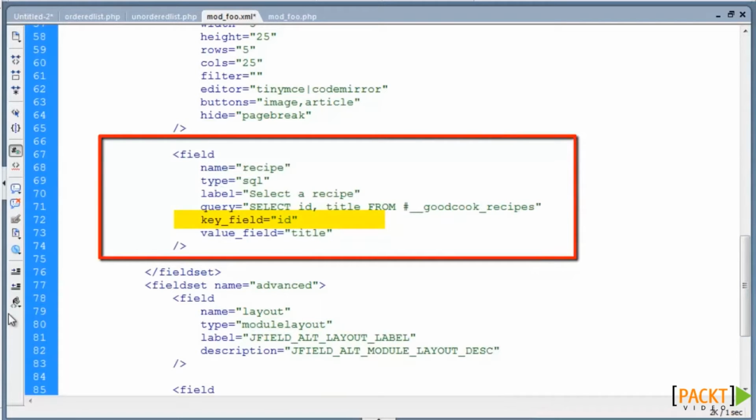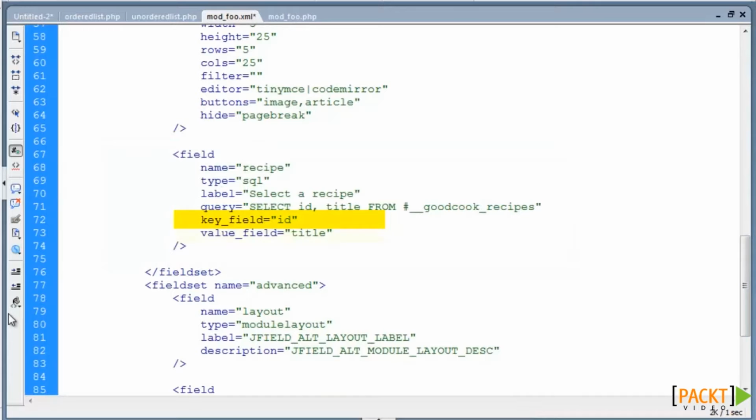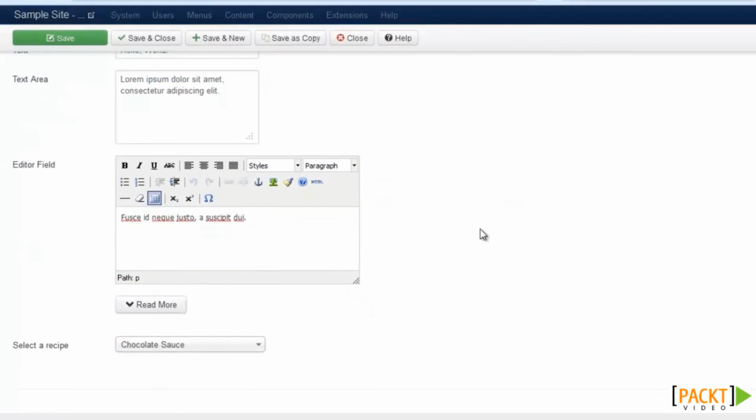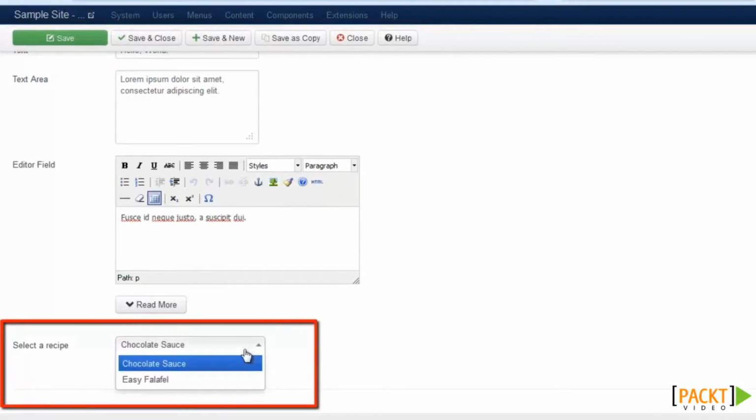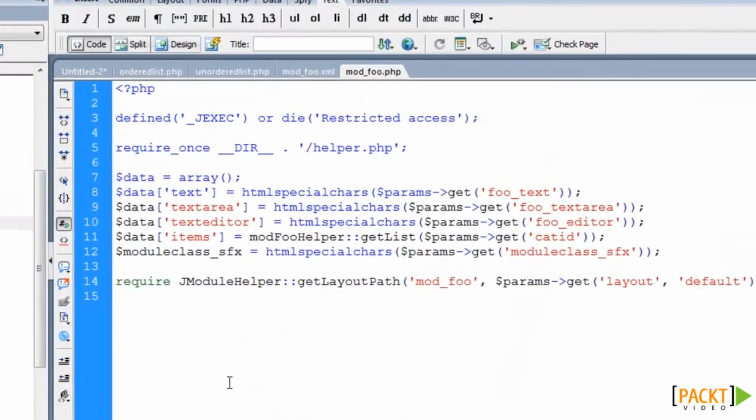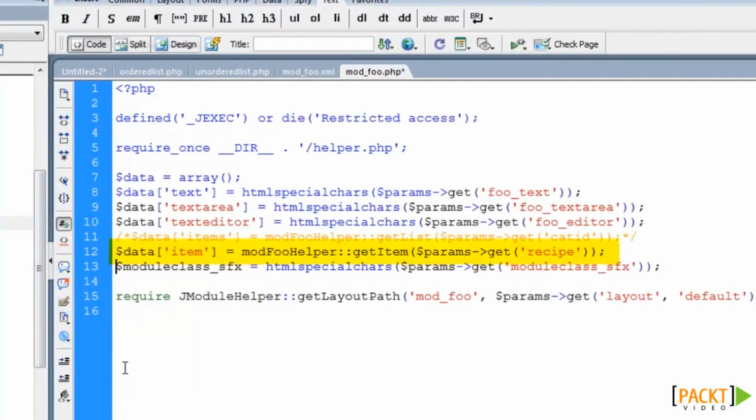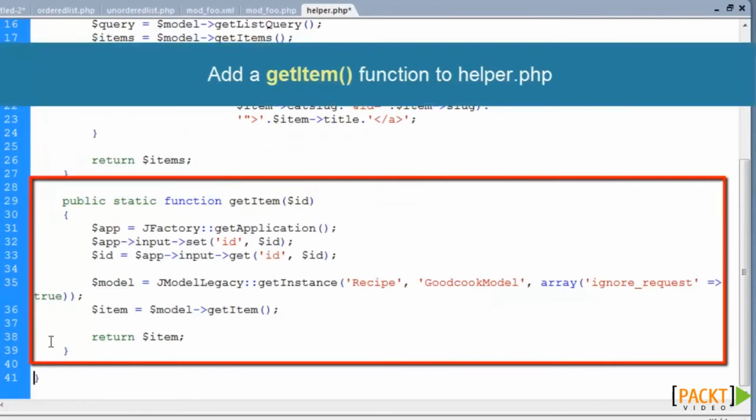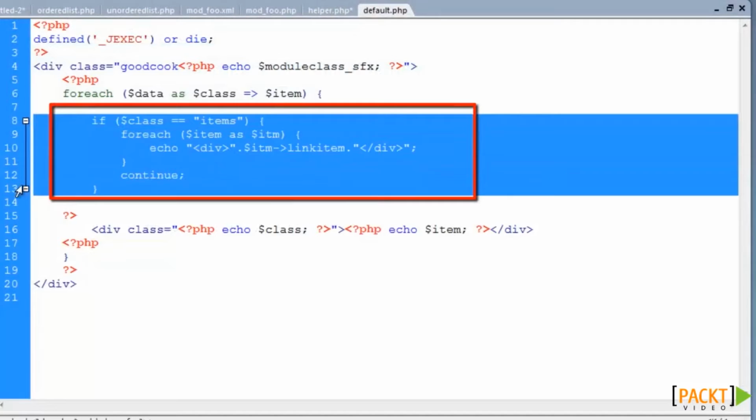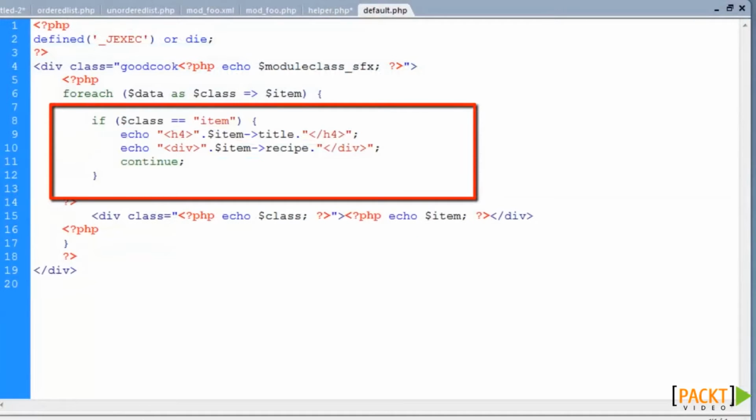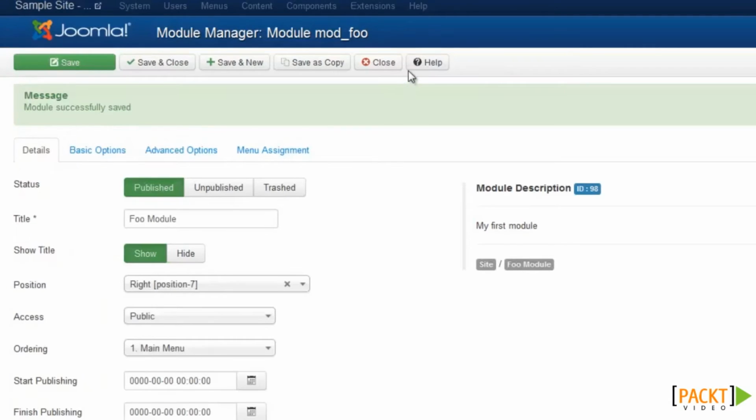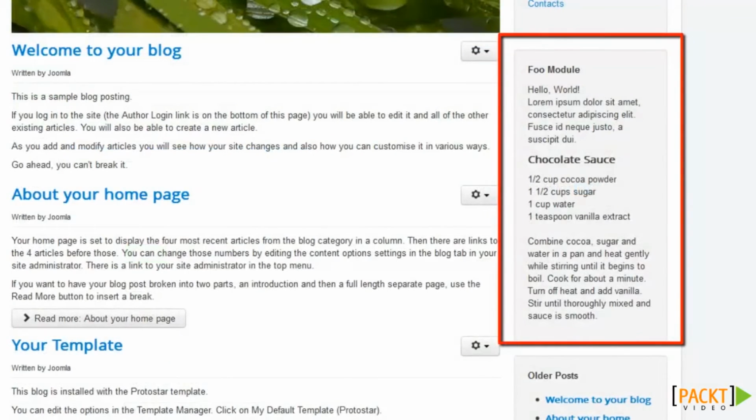Key field is the value returned by the selection. Value is the value shown to the user. Now our drop-down shows a list of recipes to choose from. In modfoo.php, we will change the category list to an item and add a getList function to our helper file. And now in our template files, we will output the recipe instead of the list. Now let's save our module and check the output. Our recipe is now displayed in the module.